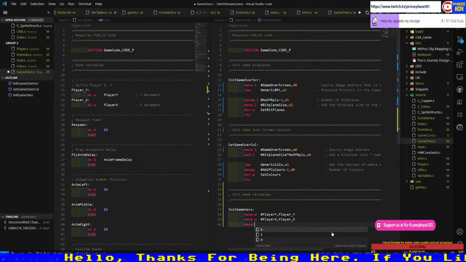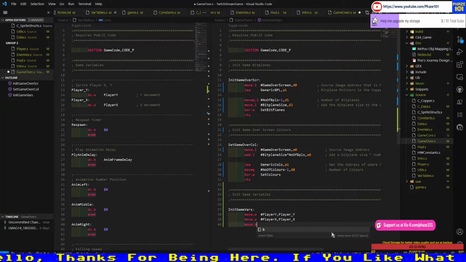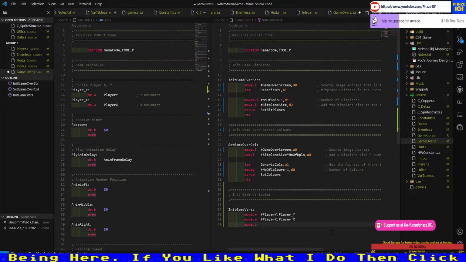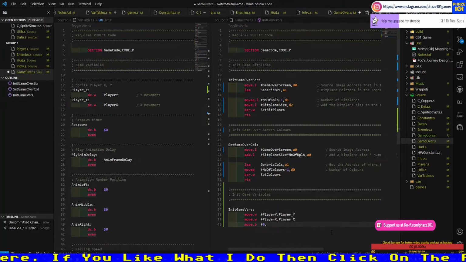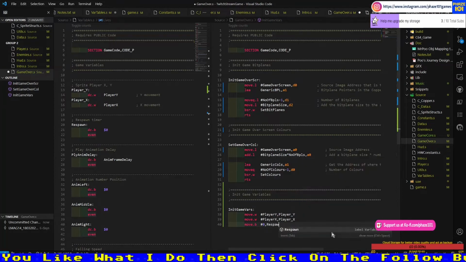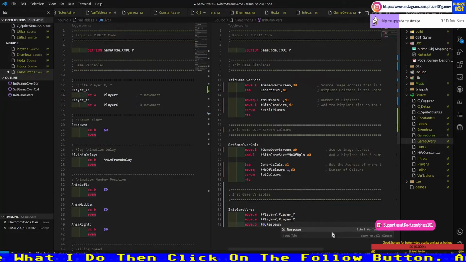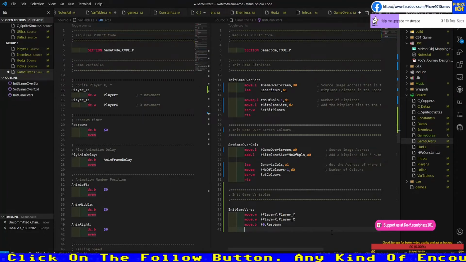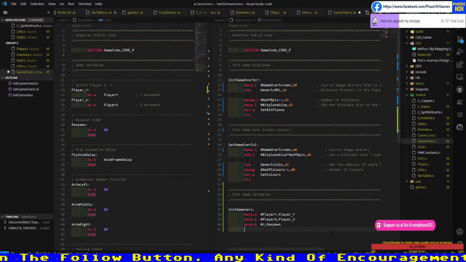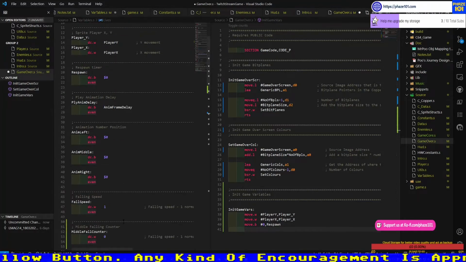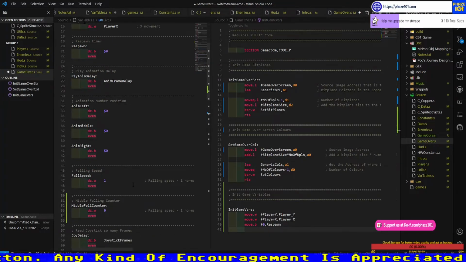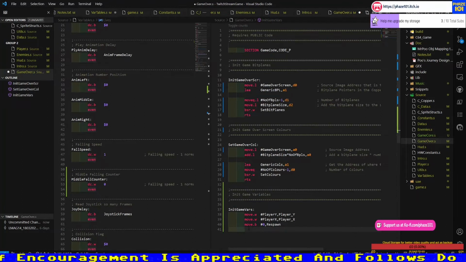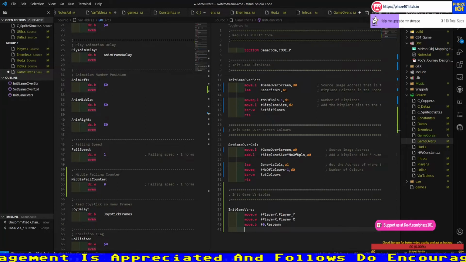Then we have the respawn, and we need to make sure that that is 0. Then animation doesn't matter, left or right doesn't matter. Fall speed and middle counter.